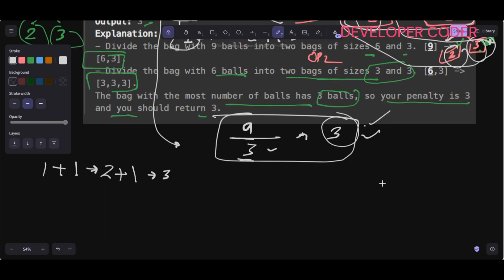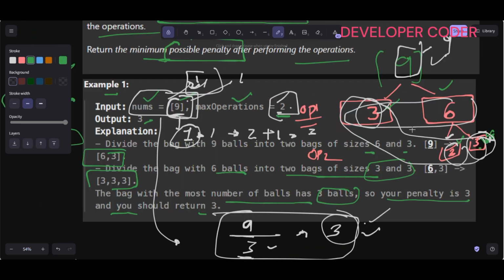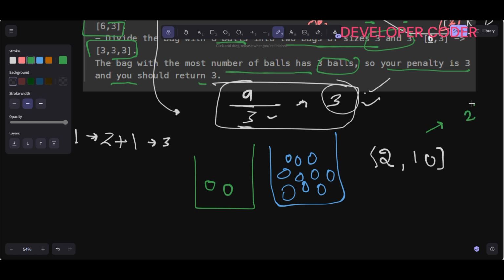So why? Let's say you have two bags like this. One bag has 2 balls and the second bag has 10 balls. So here I'm going to draw: this bag has 2 balls, and the next bag has 10 balls. Here the blue color, 10 balls, 1 2 3 4 5 6 7 8 9 10. Let's say max operation is given as 2.